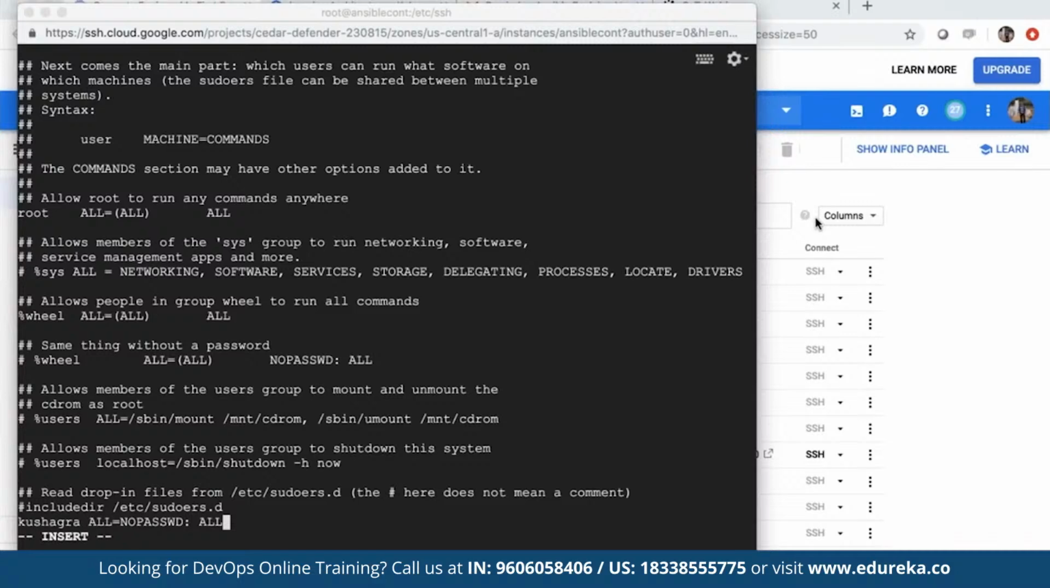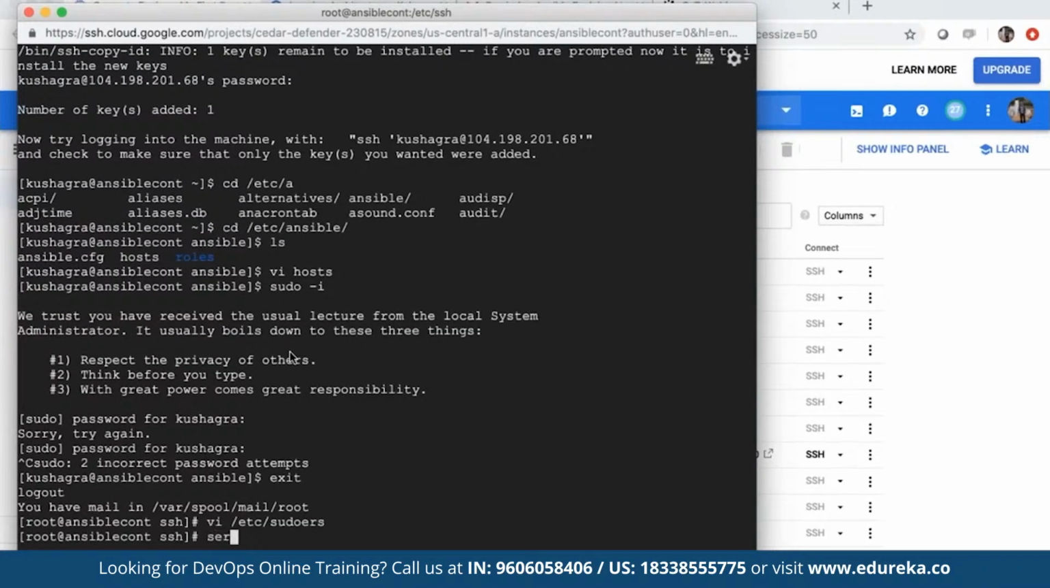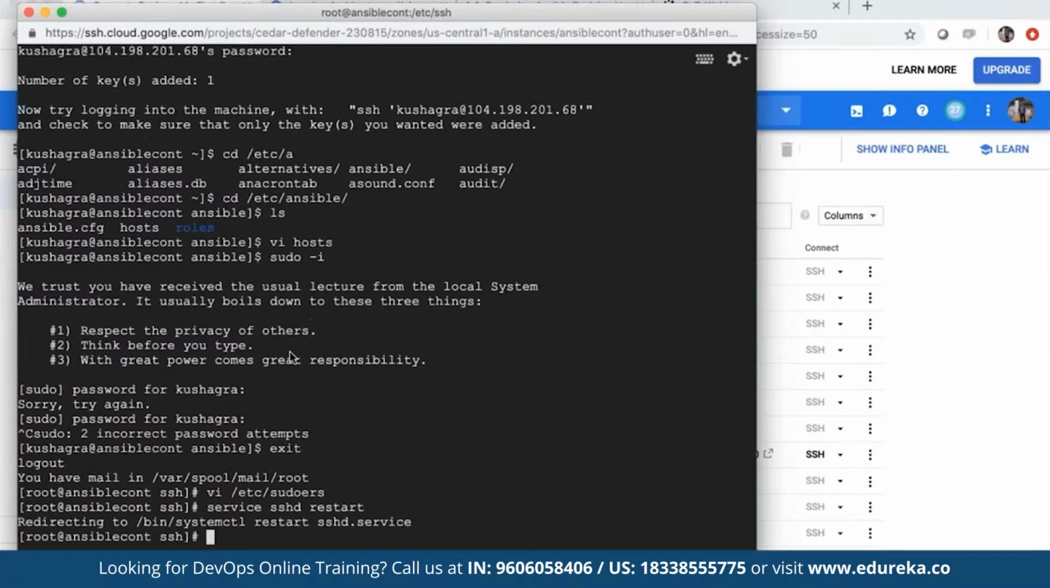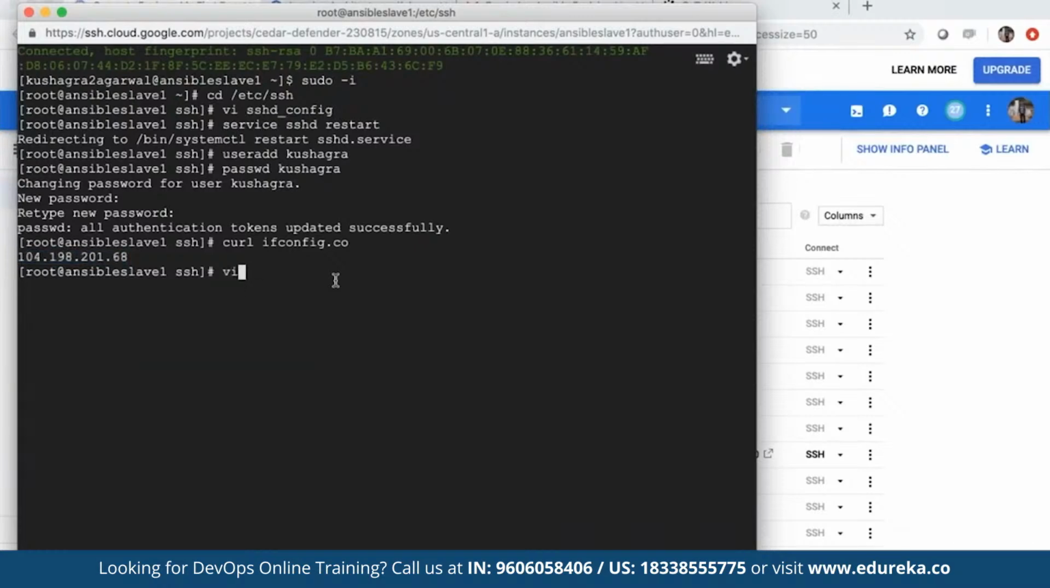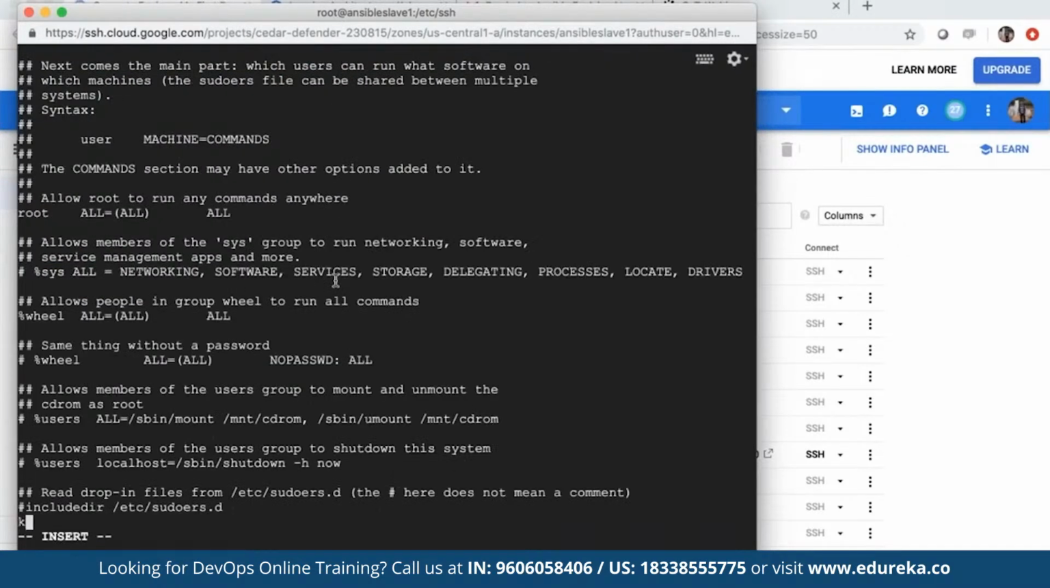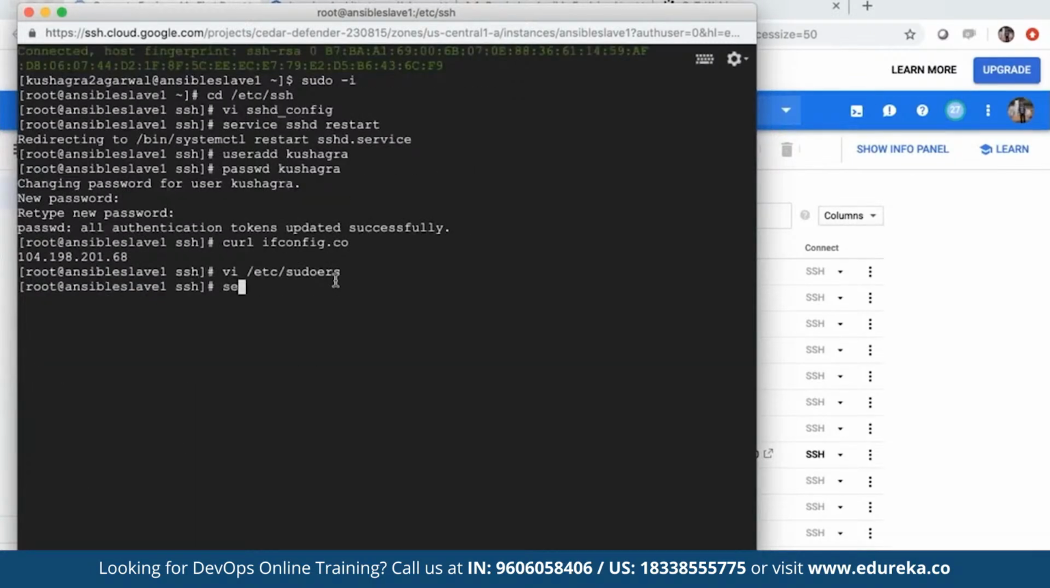I don't want that to happen. That's why I'm running this particular command. Okay, let's save it and let's restart the SSH service. It's up to you. If you guys are okay giving password, you can do this approach. Since I'm not okay to give password every time, that's why I'm doing this. Same thing I will do on the slave. vi /etc/sudoers, kushagra space ALL equals to, let's save this and let's restart the service, sshd restart.